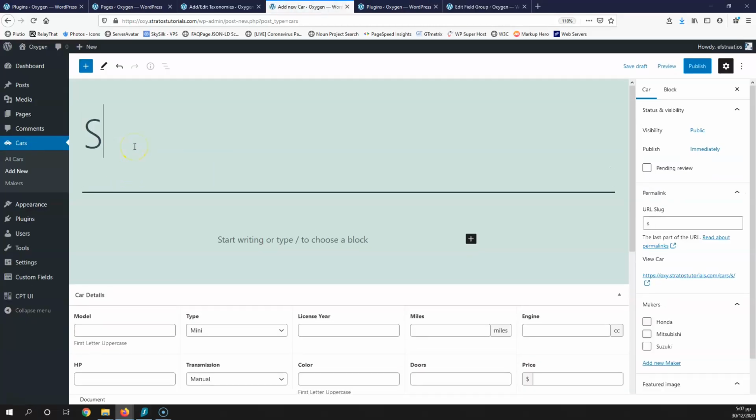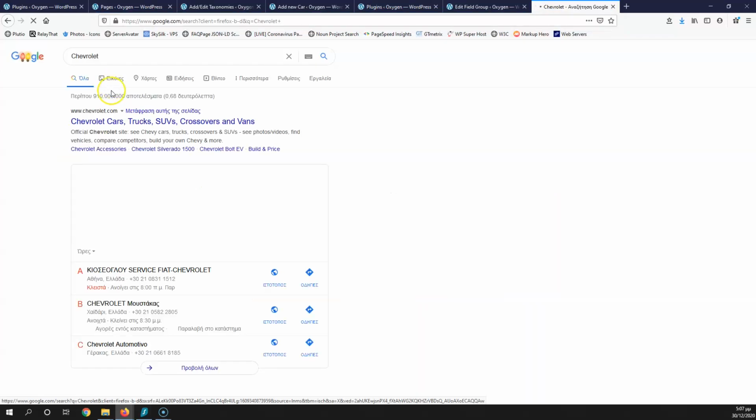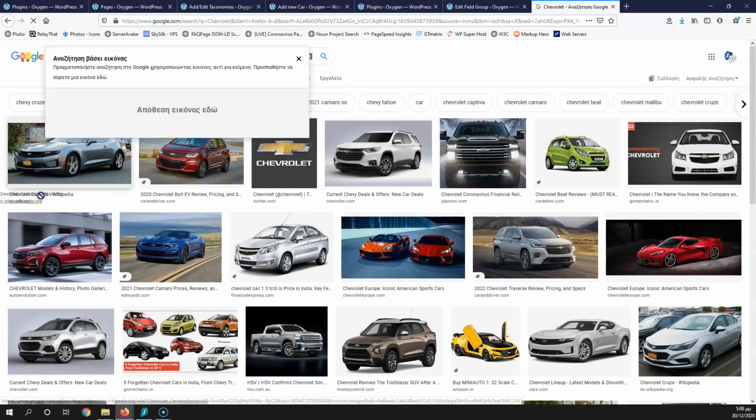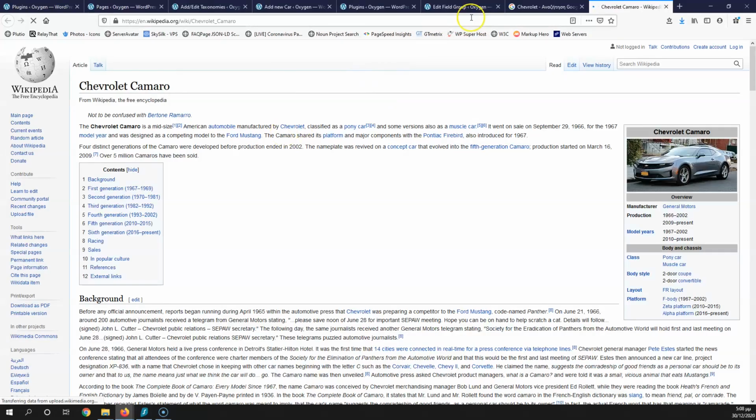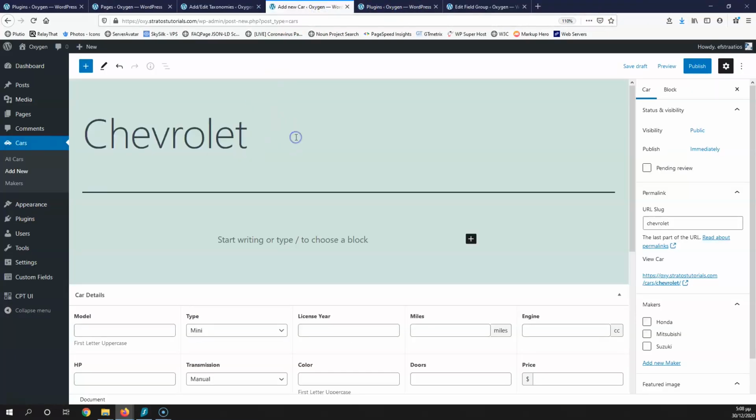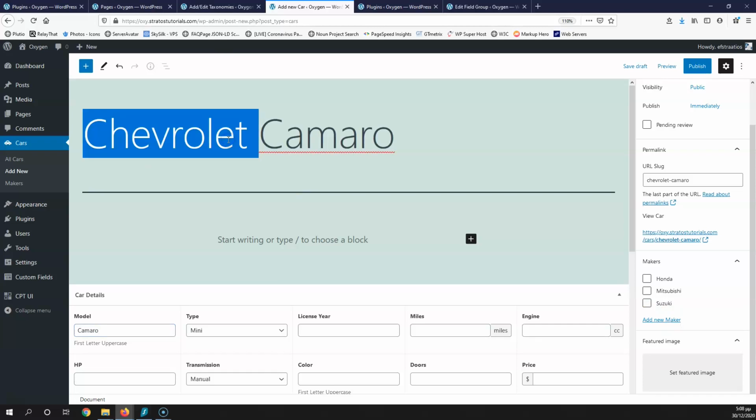Okay, add new. So Chevrolet. And again, I don't know any Chevrolet cars. Sorry for that. I don't even know how to spell that. So let's go for images, and we're going to find Chevrolet Camaro. Of course, it's not even close to Chevrolet Camaro. Okay, Camaro. Model Camaro. The maker is Chevrolet. Let's copy that.